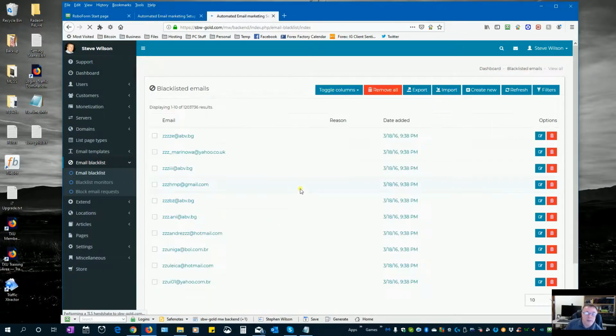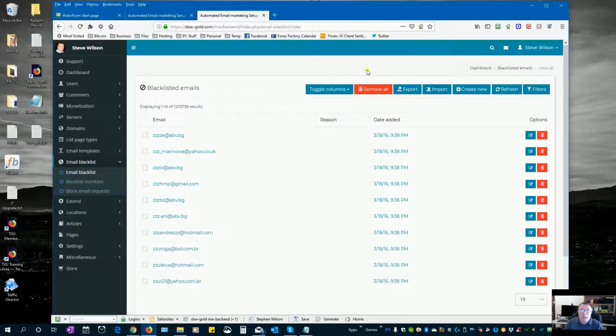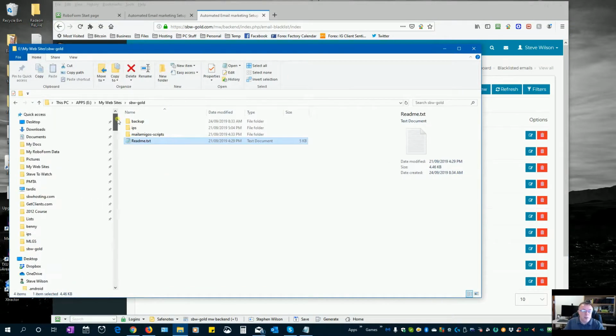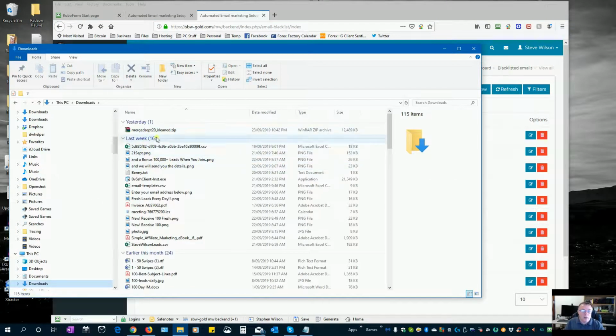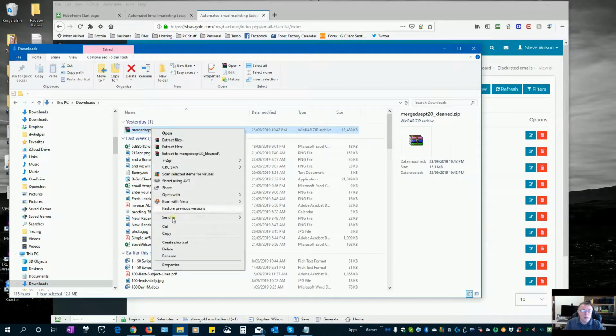When I set up the VPS for you, I import about 1.2 million blacklisted emails, and we're going to add to this every week. There's a couple of ways. With our lead swapping system, we receive a list of new emails each week, and in that are the good emails and the bad emails. So I'm going to go to my downloads folder and find this week's list. So here it is, merged and cleaned.